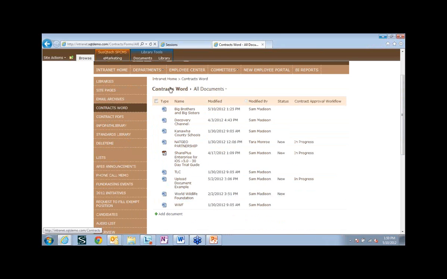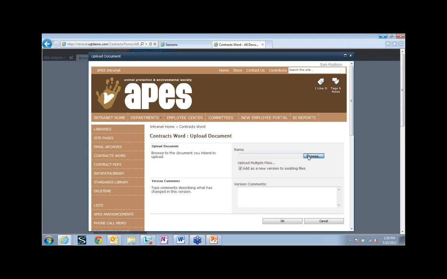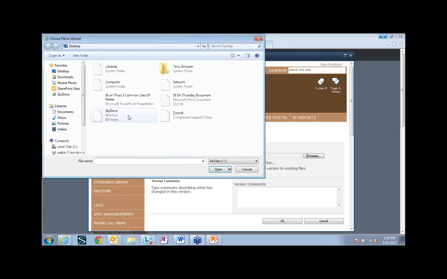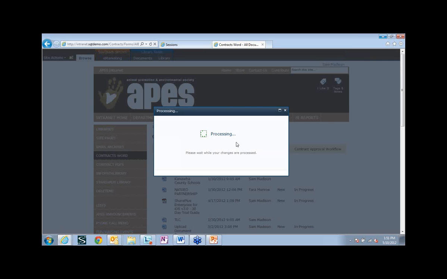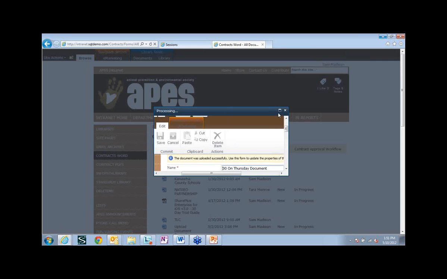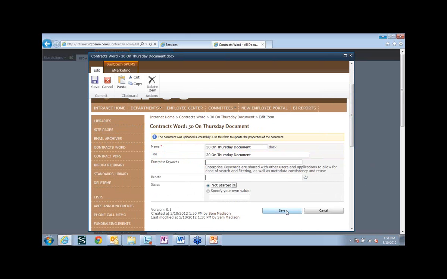So let's add a document here to this Word document library that I've set up. I'm going to find a Word document on my desktop, called 30 on Thursday document. We're going to upload the document into the document library, and let's give it the same title as the name. We could add some metadata in here if we wanted to, as far as tagging it. And I'm going to go ahead and save this item.